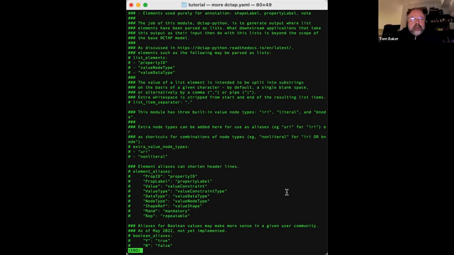Yeah, I just wanted to comment that the whole program is really designed to be a first step in processing a DCTAP. It assumes a downstream application like SHACL or ShEx that is doing something with it, like validation. So the purpose of the configuration file is to tell it not to protest if it sees things that are not in the base model, and just pass them through and not give error messages. That's really the philosophy of the program.